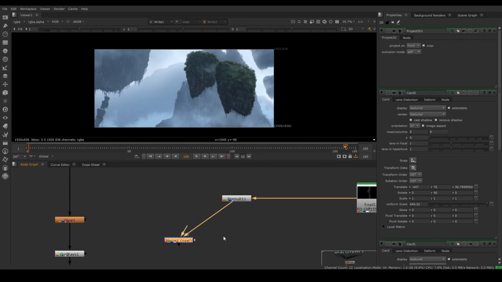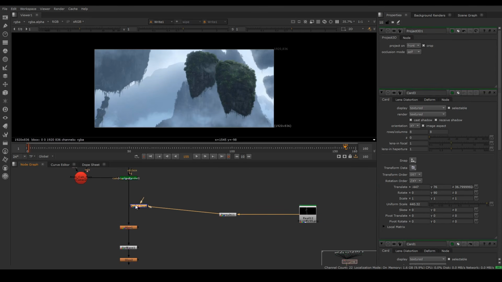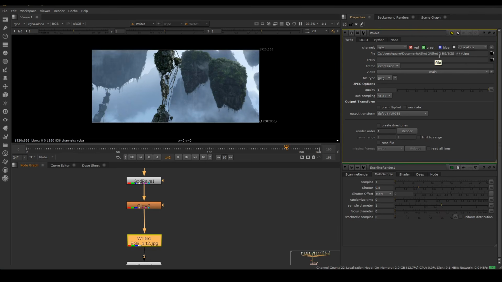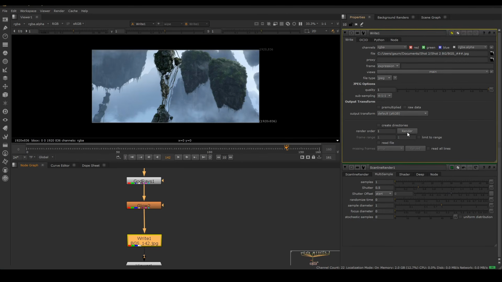and B will go with the scanline render node. After this, you can render this out and add your effects and color correction in another program, or you can do it inside Nuke too. But for color correction, I am more comfortable in another program. So in the end I put the Write node, and in it you can go to the file field and put the path where you want to save it. Whatever name you give it, just make sure to put an underscore and ### dot whatever format you want, and just hit render.